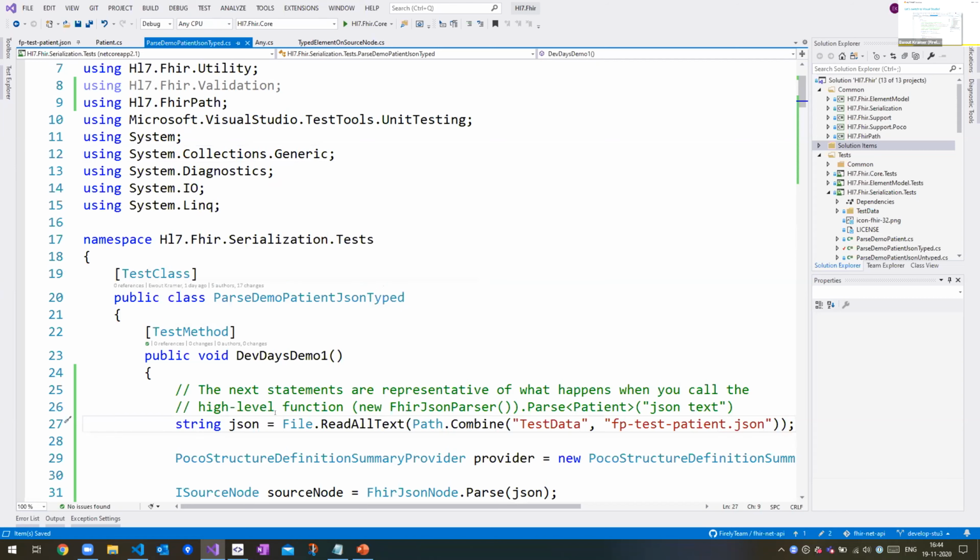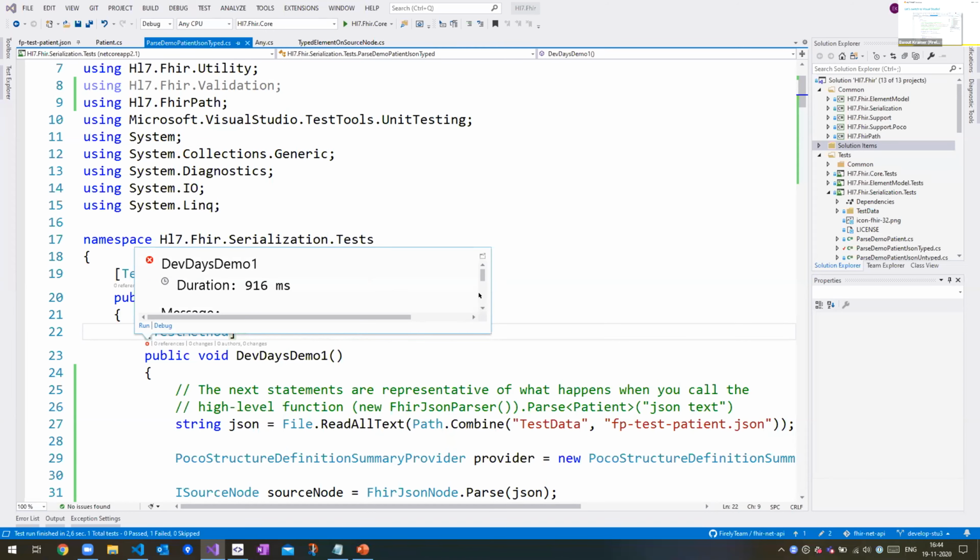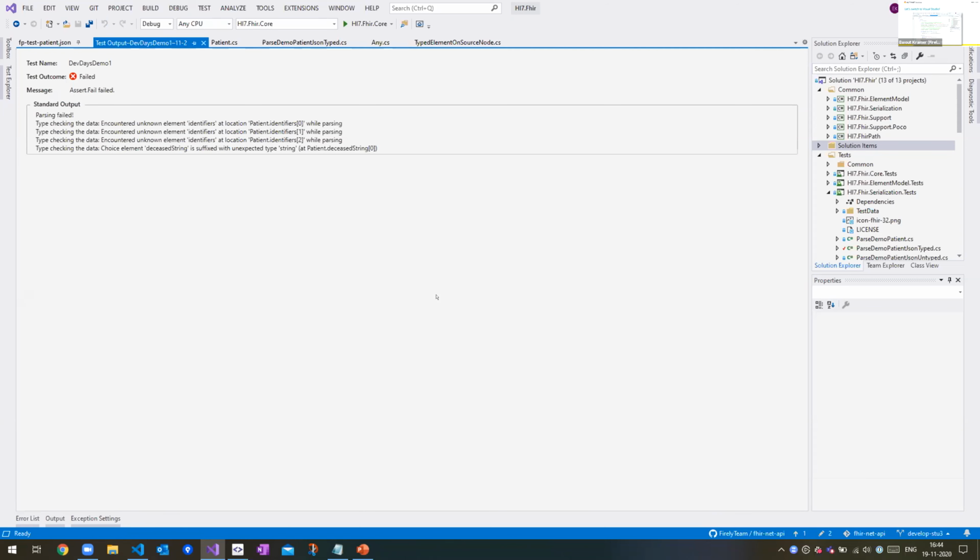Let's see. Build succeeded. Yep, 1 failed, yes. And I'm definitely hoping that it is the asserted fail that I have here. Let's take a look. Asserted fail failed, that's promising. Let's take a look at the detailed output. Parsing failed. Type checking, unknown element identifiers, beautiful. Choice element C string is suffixed with an unexpected type string. Yay.